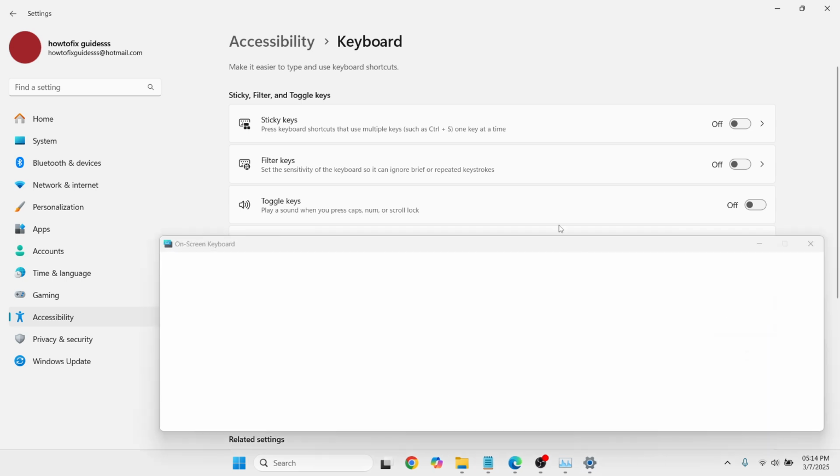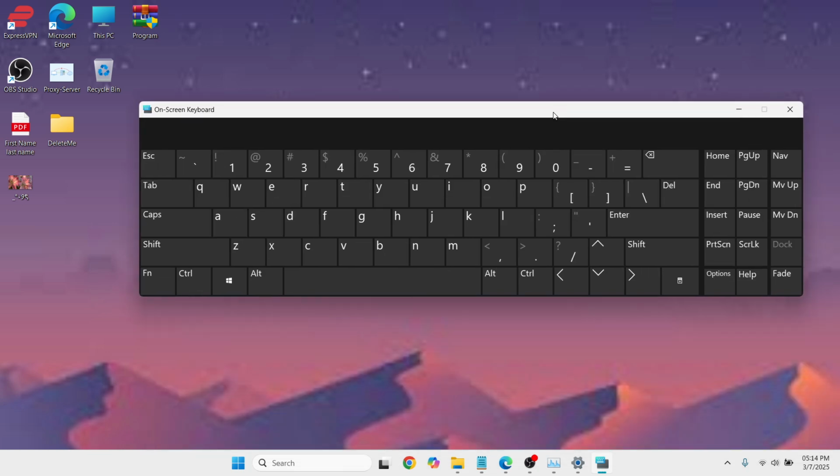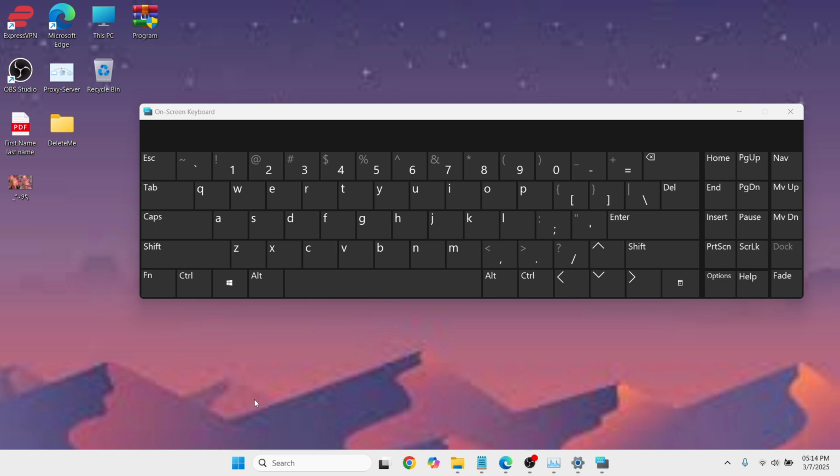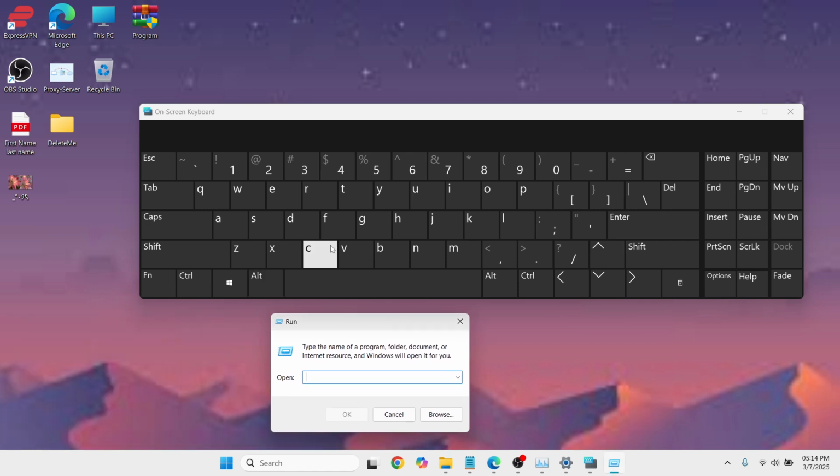Okay, so now it's here. Just have to minimize this first. Okay, and we will use this on-screen keyboard so that we can perform all the steps that we have to fix our problem. So here at the start icon, please do a right click, scroll up, and then go with run. So here in the small window, please type regedit.